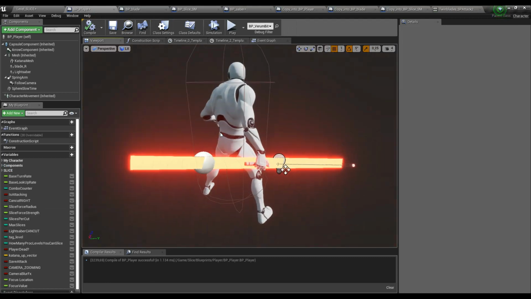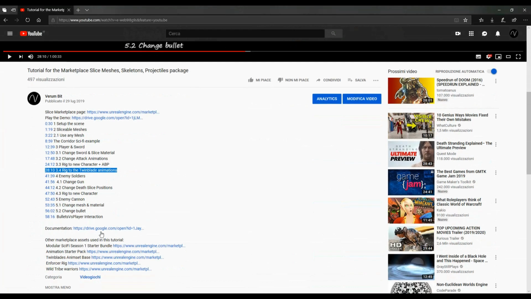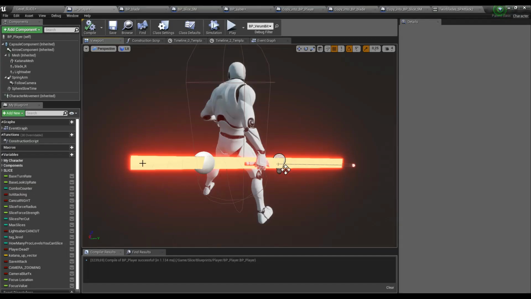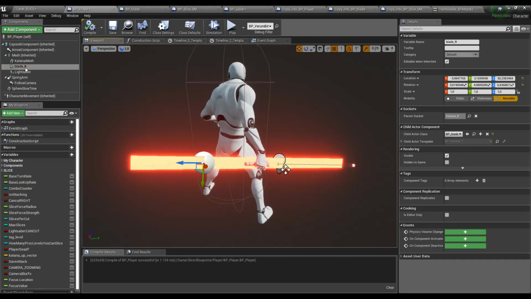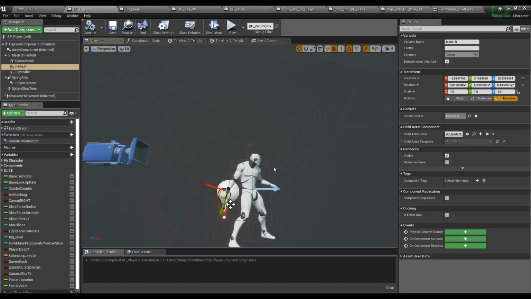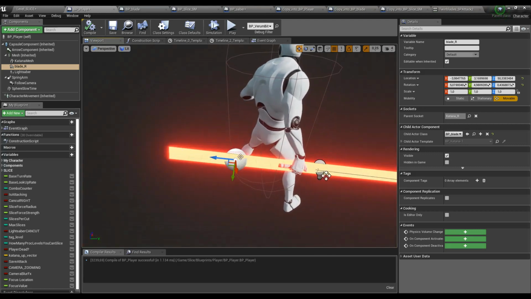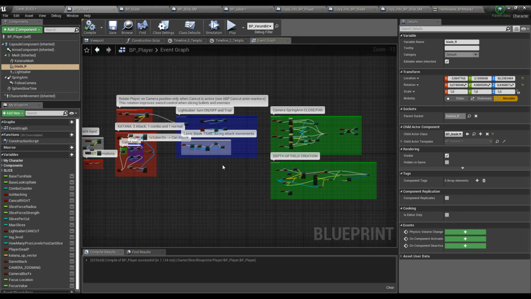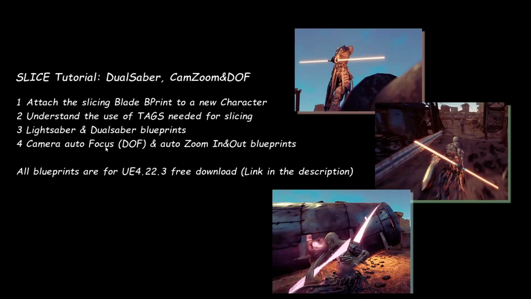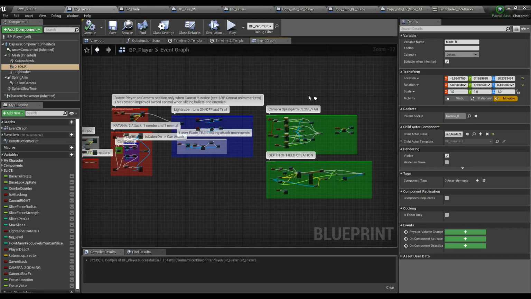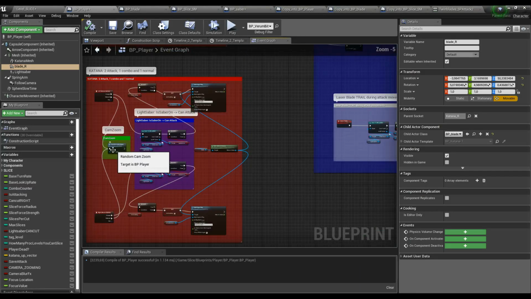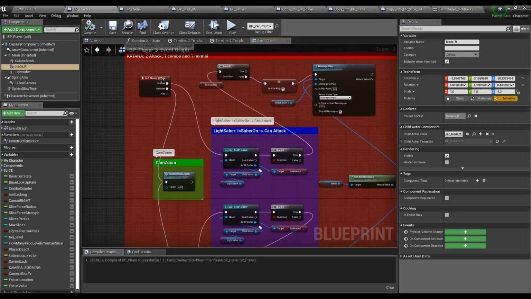And remember also that you have seen in the tutorial when I was speaking about the rig between blade animation. Remember that what is making the slice is the blade, not the saber. So the saber is just something you see, but the real slice is the position of the blade blueprint. So this is regarding the lightsaber. The other part, the camera autofocus and camera zoom in and out, is managed here. So basically, when you make an attack animation, I decided to activate the zoom when I release the left mouse button, but you can decide how you want.